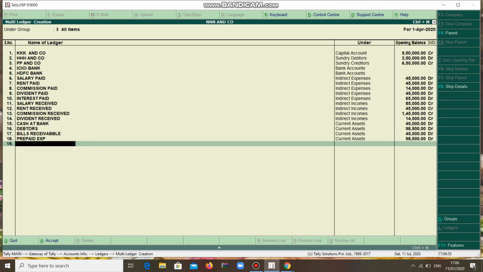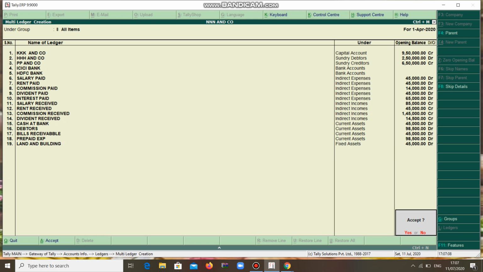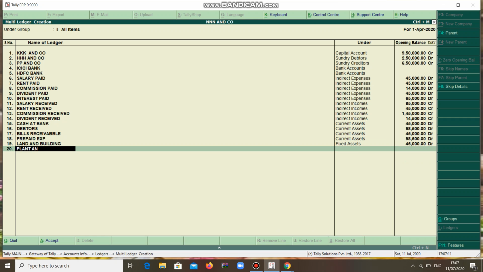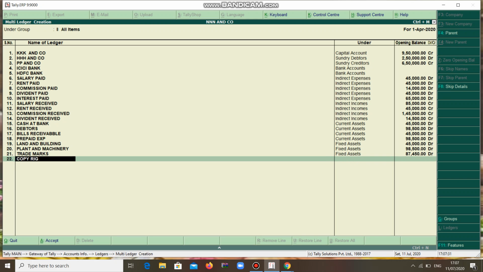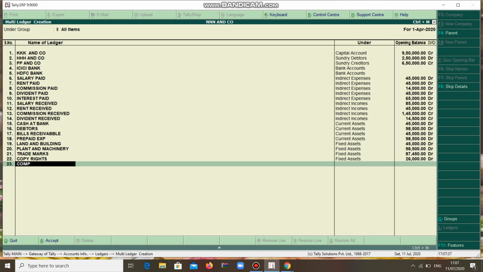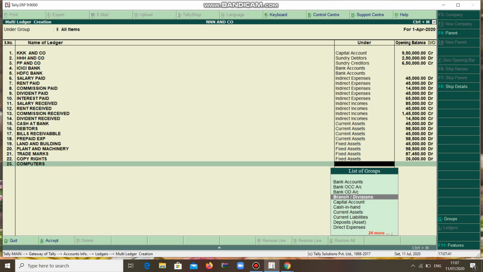Now I am going to create the fixed assets. Fixed assets are those which are fixed, meaning immovable, like land and building, fixed asset, plant and machinery, fixed asset, trademarks, copyrights, fixed asset, computers, fixed asset.